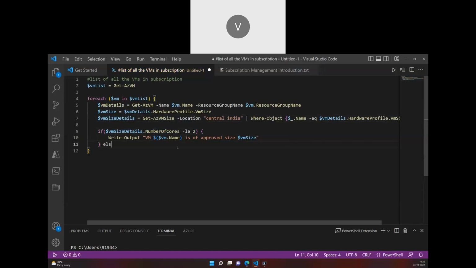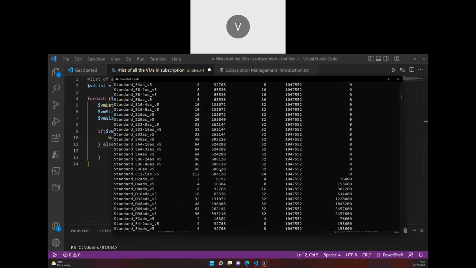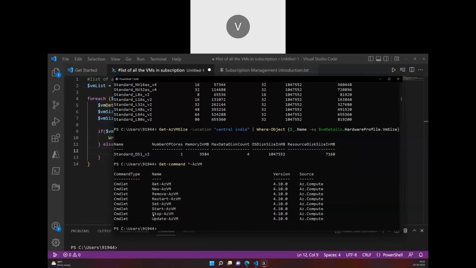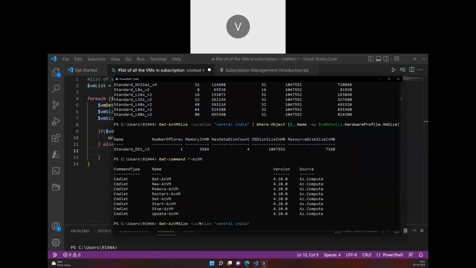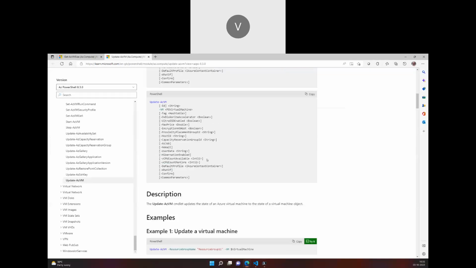Or else, if it is not an approved size, then I want the machine to be updated. If we look at the commands which we have, we have a command called Update-AzVM and Set-AzVM. Update-AzVM will update the details of the VM, and Set-AzVM will update the state of the Azure virtual machine.